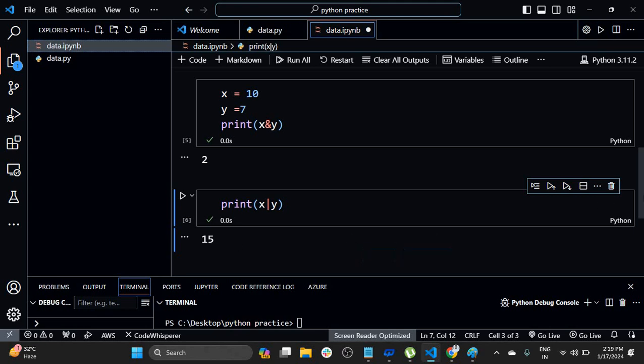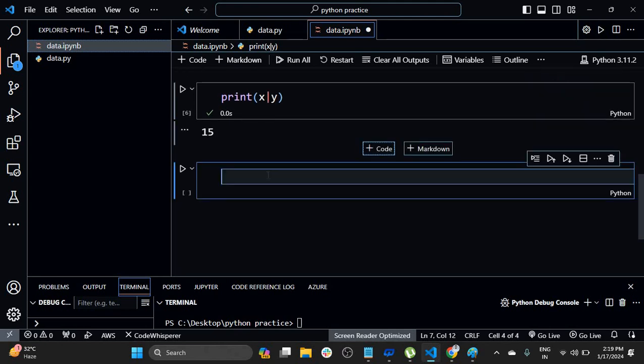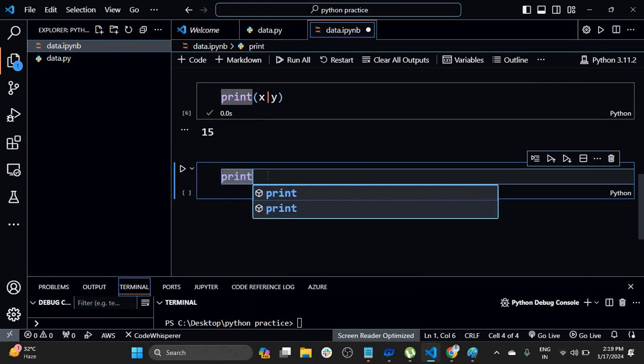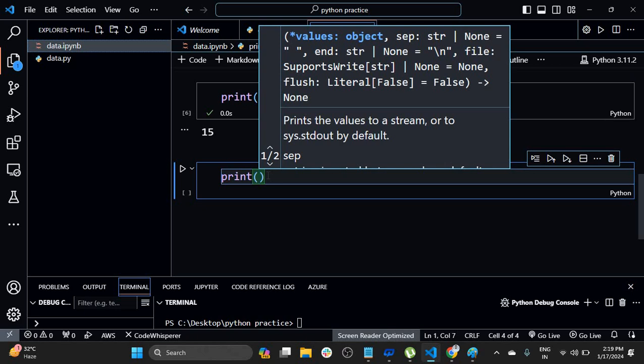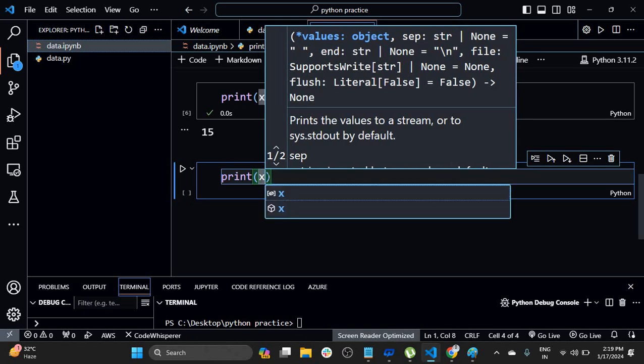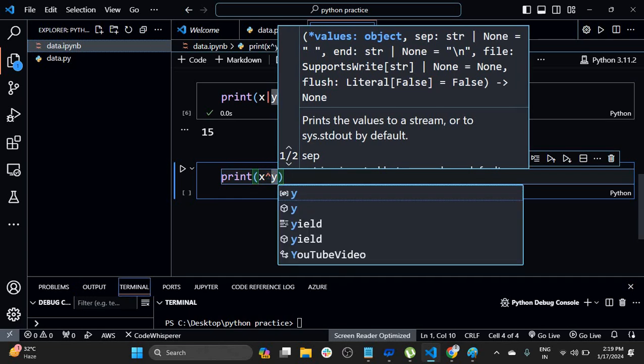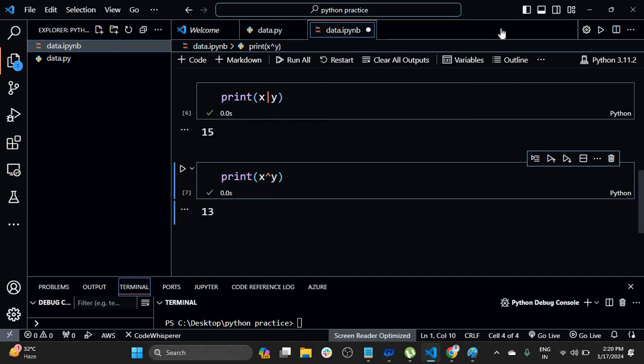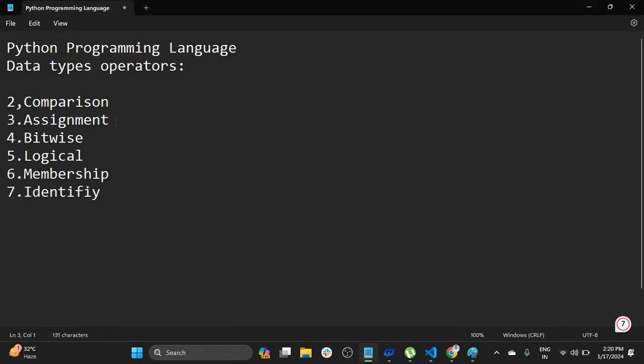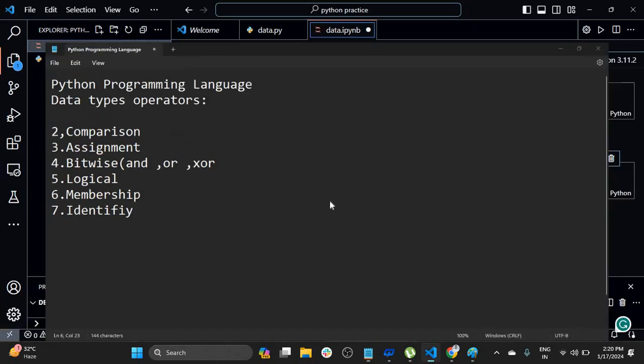Next one is the bitwise XOR operator. Bitwise XOR. So how can we take this one? This is XOR, meaning it's 13, right? So assignment operators we already know. Bitwise operators we are learning right now. So here we have AND, OR and XOR. Try to learn the remaining things.